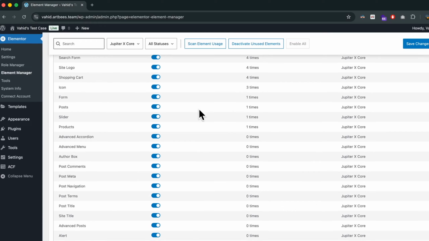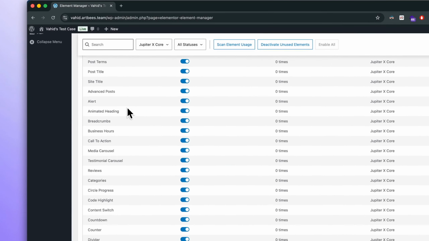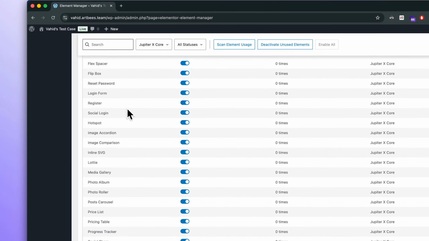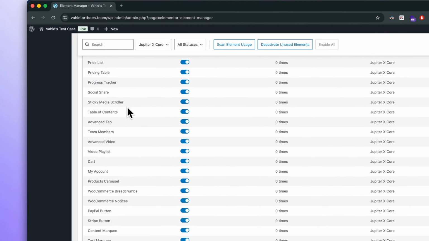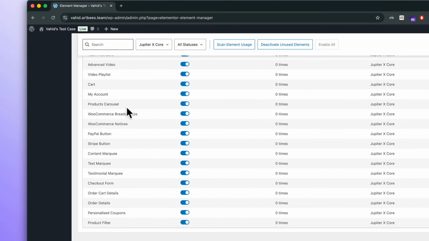Now you can see usage counts for every JupyterX widget on your site, making it easy to spot which modules are actually being used and identify the ones that can be safely deactivated.